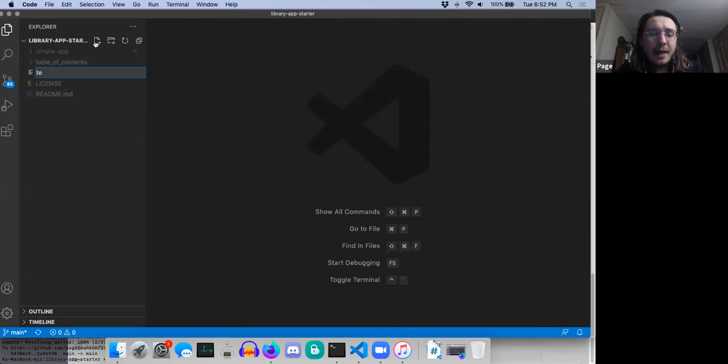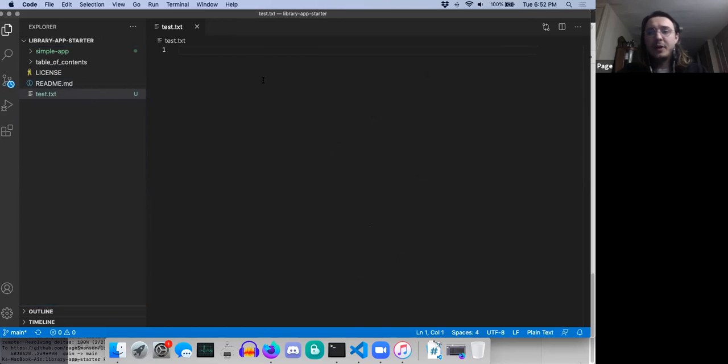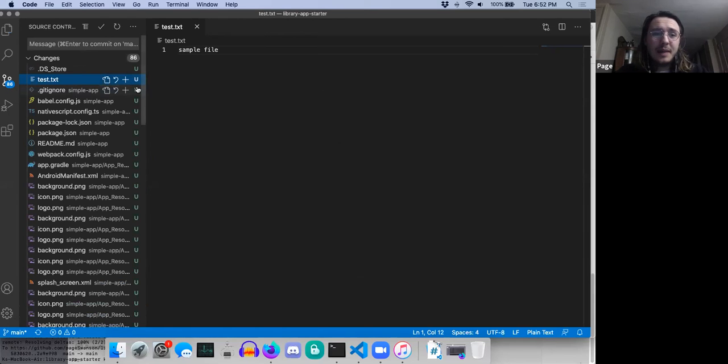So I just clicked add up here in my Visual Studio Code editor, and I'm just going to say test.txt. This is just a text file. And I'm just going to make an edit, and I'm going to save it. Okay, so now you see here, previously it said 85 changes. Now it's saying there's 86.